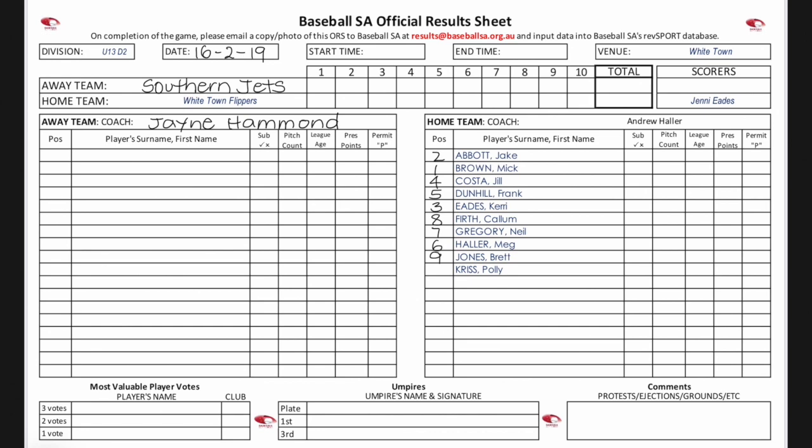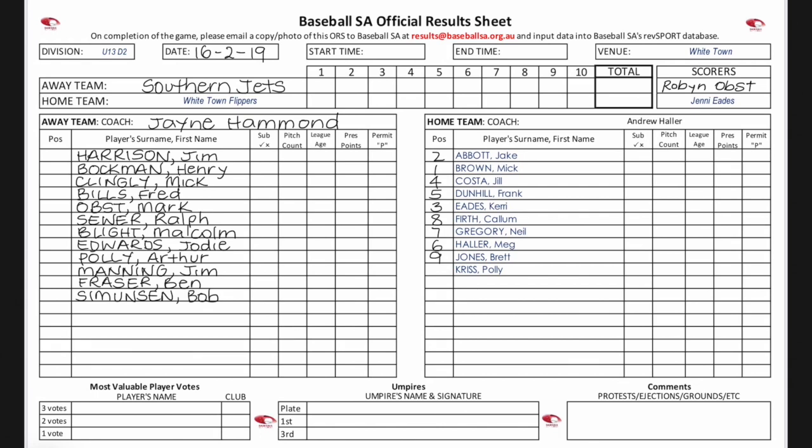Let's make sure that everyone puts surname first, followed by Christian name. The away team have now written in their players' names. As I said, surname first, Christian name next. Then they will put in their positions. And as you can see, they also have people on the bench.